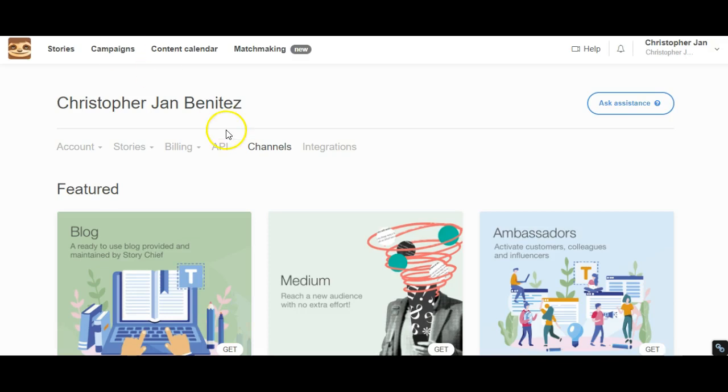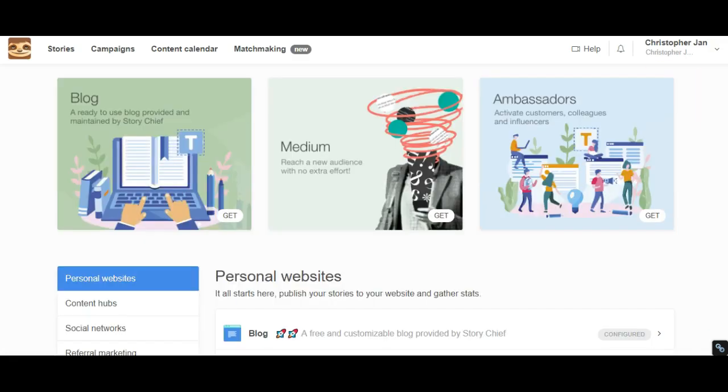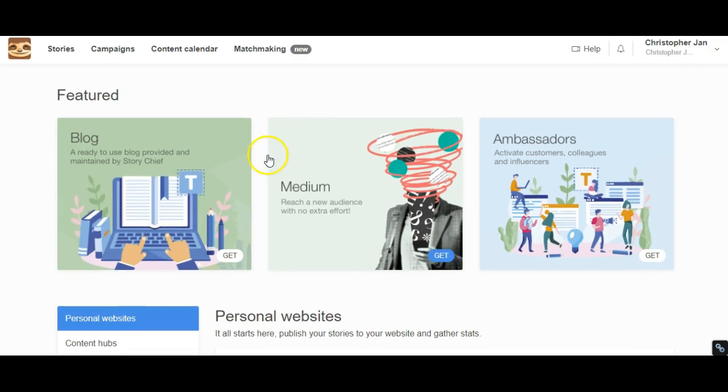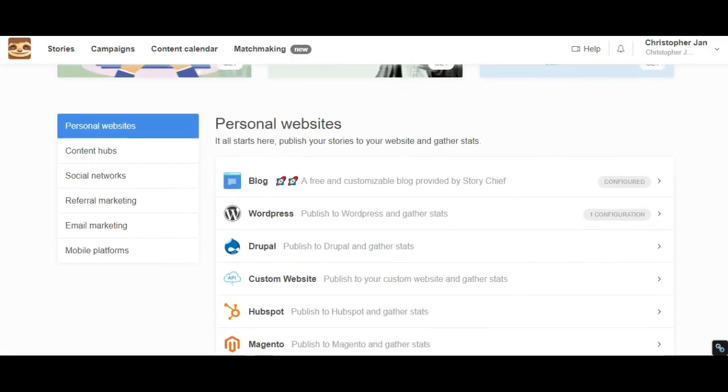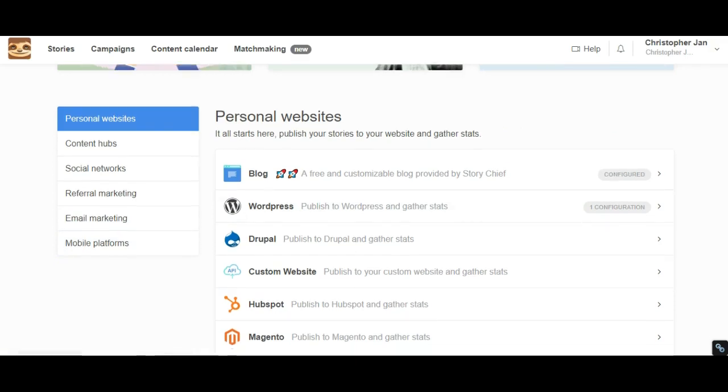I'm going to discuss here the different channels where you can publish your post on StoryChief. So I'm already at the channels page. As you can see here, the three featured channels are blog, Medium, and ambassadors, and we'll tackle them one at a time. Let's just scroll down so you can see the different channels. On your left side, you can see the 6 channels: personal websites, content hubs, social networks, referral marketing, email marketing, and mobile platforms. So we'll go through them as fast as possible, one by one.